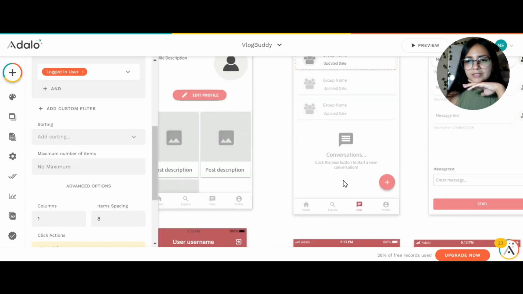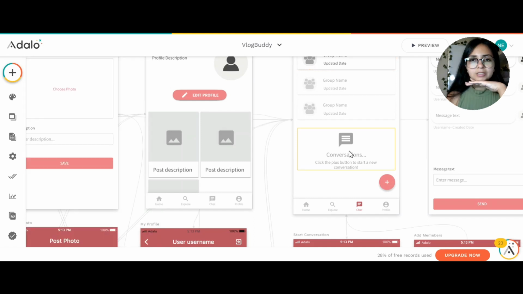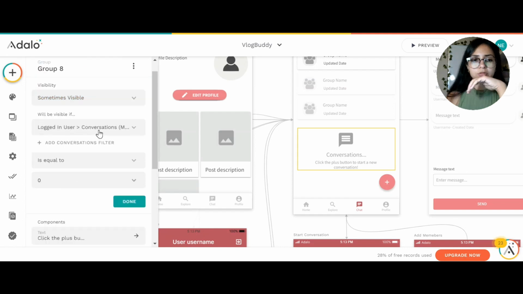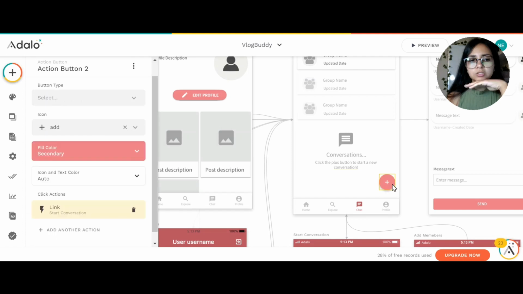Then I added this element, which is just an icon and some text that will only appear if the conversations are equal to 0. Right here, sometimes visible, login user conversations equal to 0.